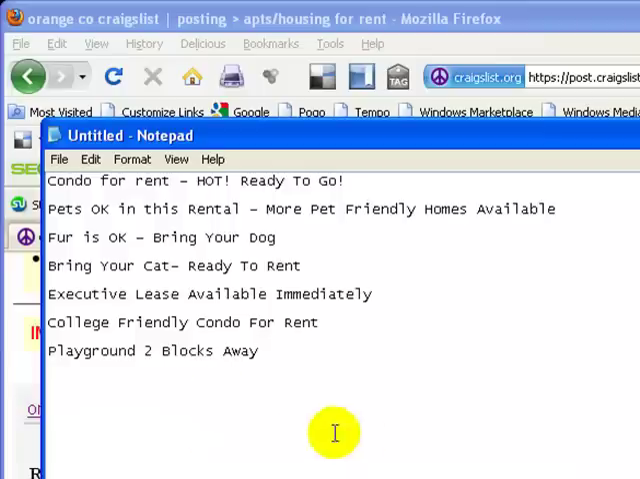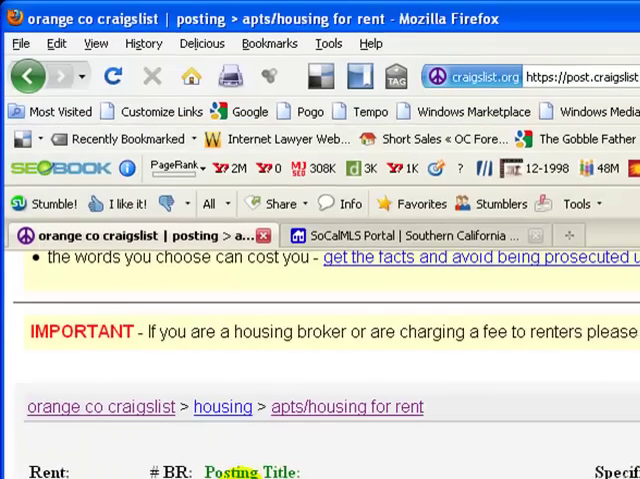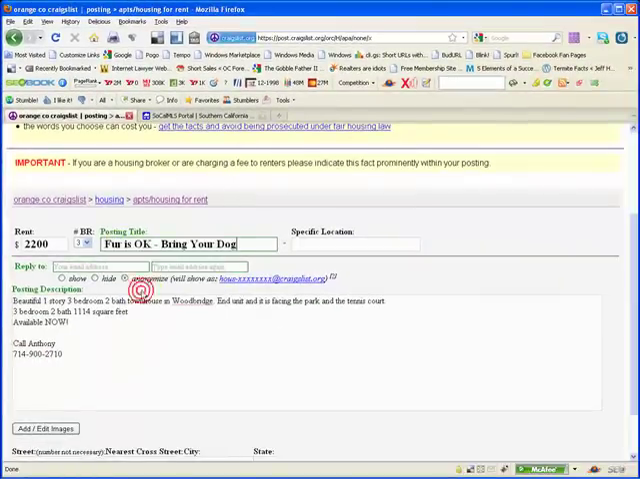So, for example, here let's copy this one. Let's say fur is okay. Bring your dog. I'm going to copy it, go back over here into my Craigslist ad, and paste this. Okay, and we'll say Irvine. And now it's going to ask you for your email address. If you don't have an account, it's going to ask you to set up an account. I already have an account, so it's not going to ask me to set one up.